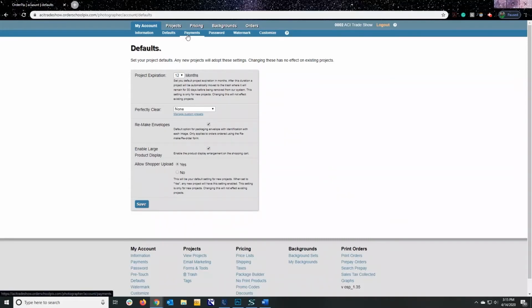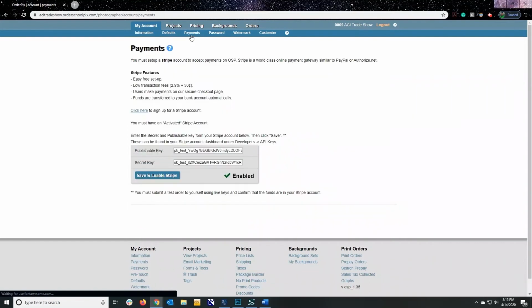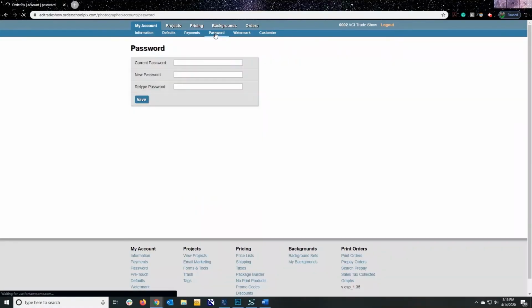Moving over is Payments. This will be covered at a later date with a different video as well. But Stripe is what we use for the credit card processing for OrderPix Suite. And right now we have just test keys in there because we're not actually taking credit cards through here. But again, this will all be covered in a later video. Password: the default password is your account number. But if you choose to go in and change it, just make sure to hit Save to enable that.